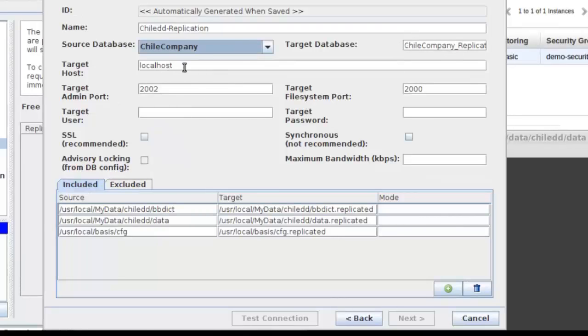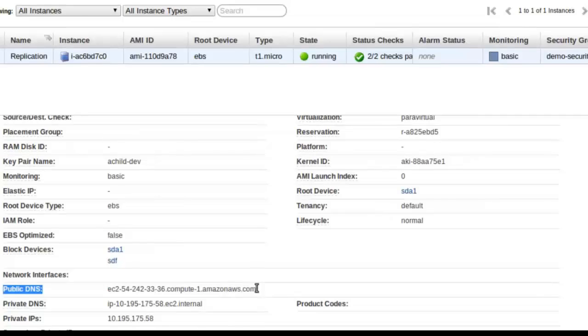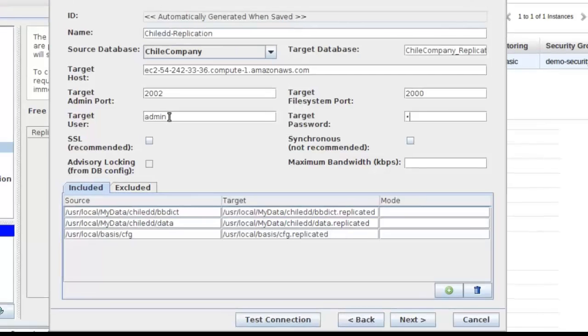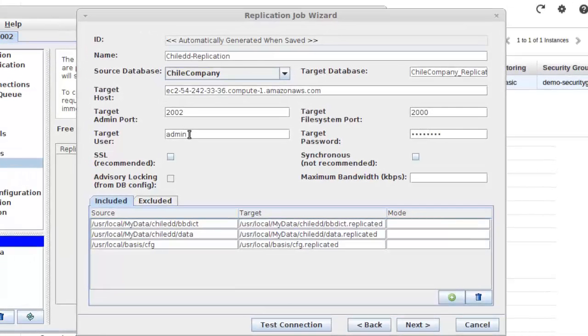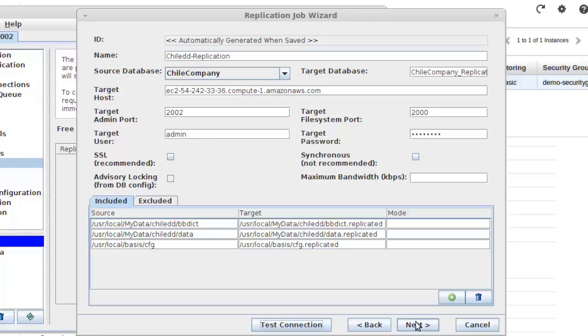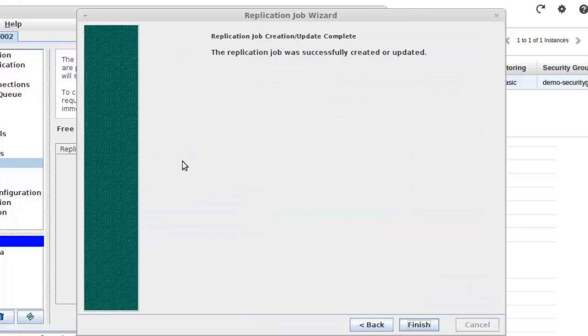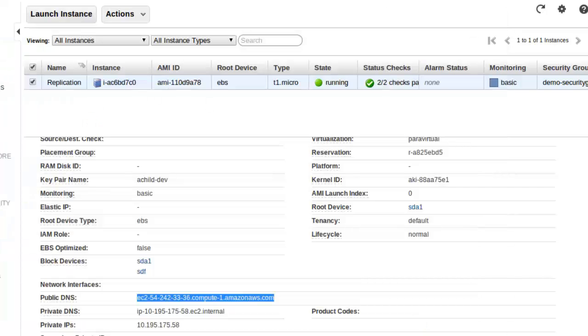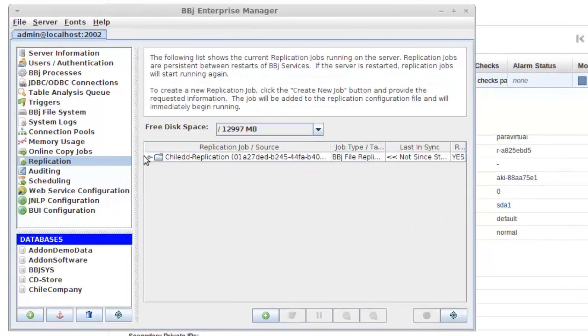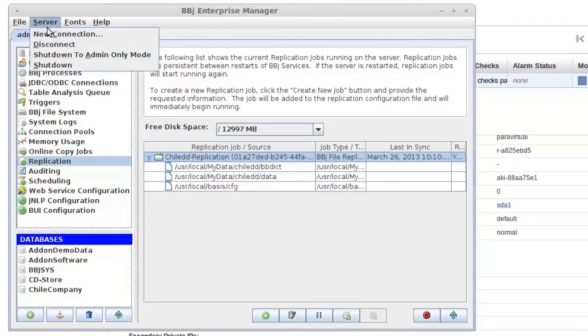Choose our source database. Notice it creates a target database called Chili Company Replication. Get our host name of our cloud replication machine. Paste that into Enterprise Manager. Admin password, and we'll test connection. Connection was successful. Click Next. Our job was successfully created. Go back into Enterprise Manager. You can see it hasn't synced yet, so we'll go ahead and click Refresh. Now we can see that our job has been synced up.